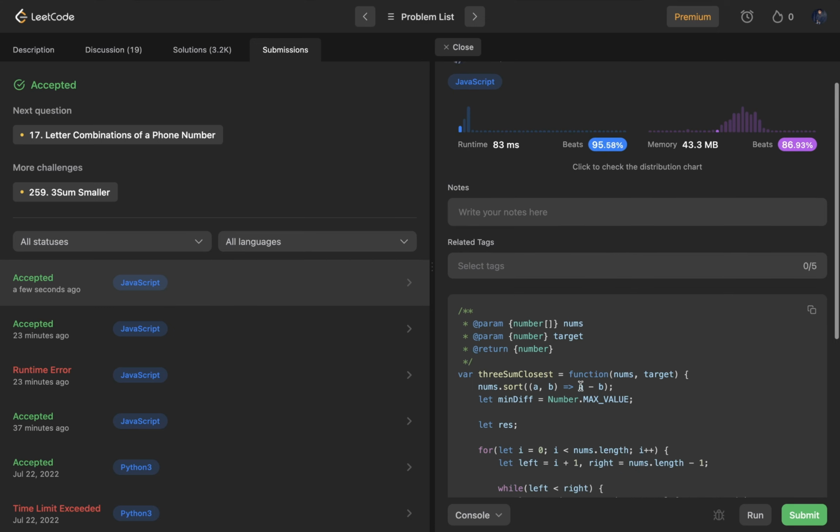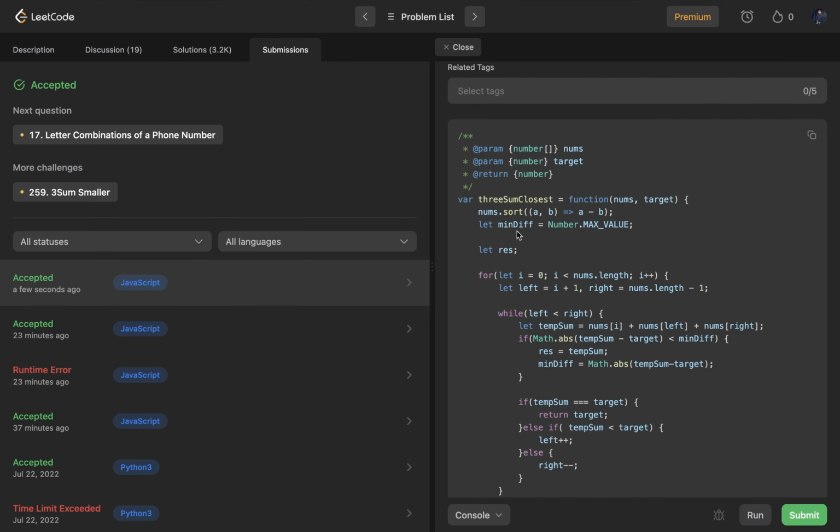Good. Also, we didn't need to write an extra variable minDiff here. We could have just stored this in a result variable and gone along with it. That would also have worked.